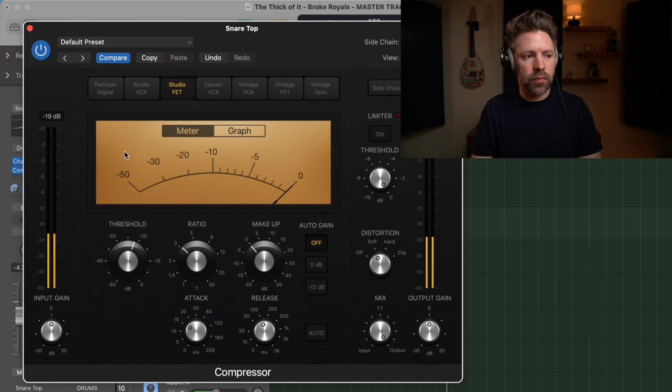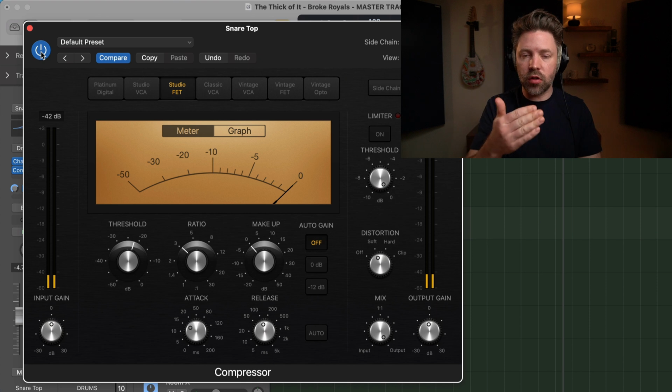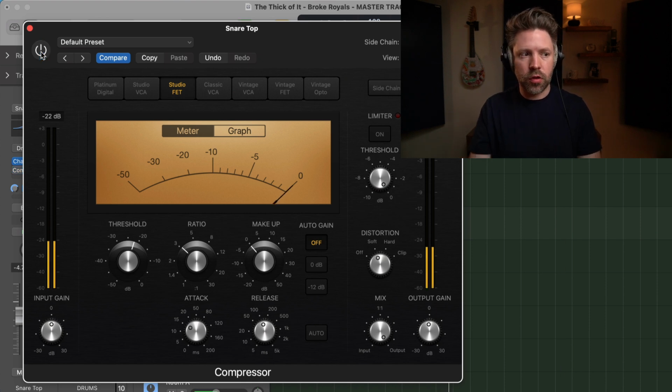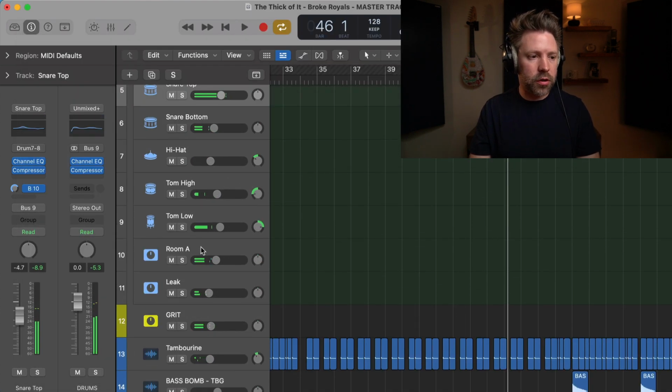Output gain down just a little bit because that adds some volume. Yeah. Listen to the context of the mix. When I engage this, that snare just cuts through a little more. So off. Yeah, huge. Much better.